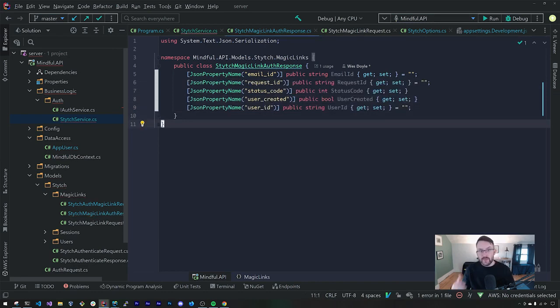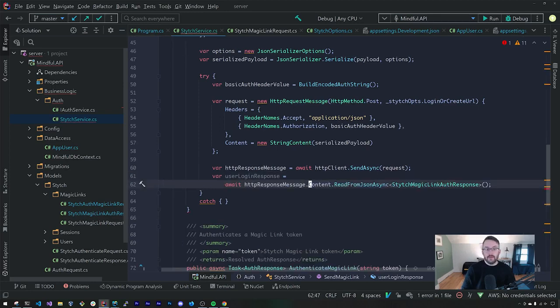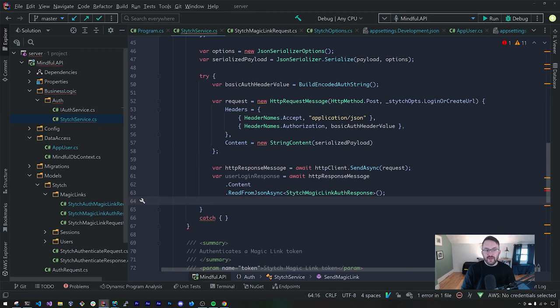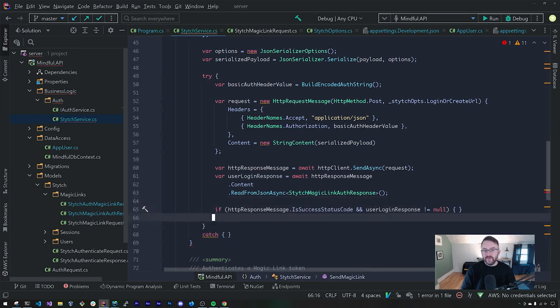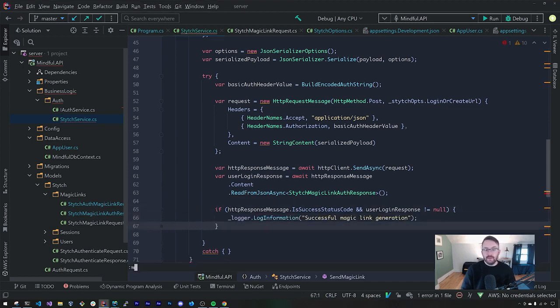Okay, so Stytch is coming back to us with this data. And so we essentially read that data, deserialize it into our own object, and we now have this user login response to work with. And I'm just going to make this a bit more readable here, hopefully. And what we'll say is, if that response message returns a success status code and our user login response is not equal to null, then we're going to log that the magic link was successfully generated.